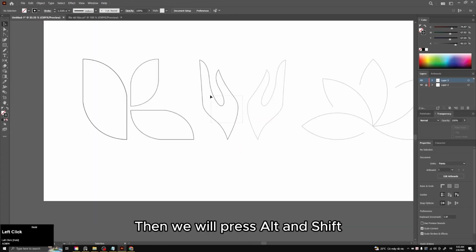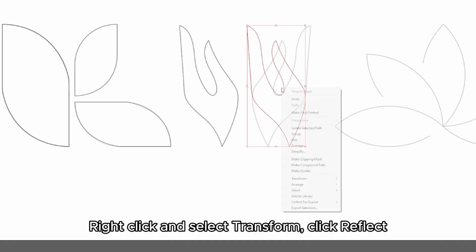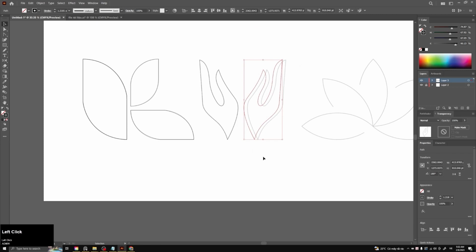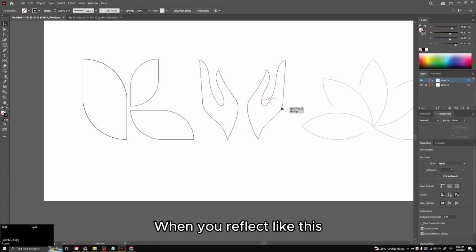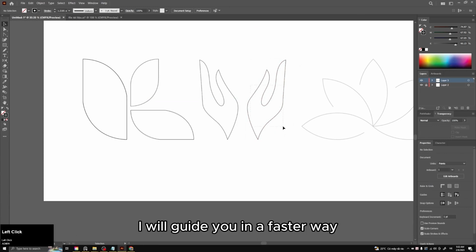Then we will press Alt and Shift. Copy it over here. Right-click and select Transform, click Reflect. Choose Vertical. When you reflect like this, do you see how many steps like that take a lot of time? I will guide you in a faster way.